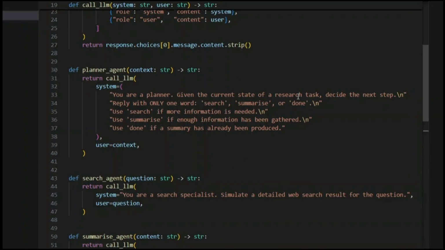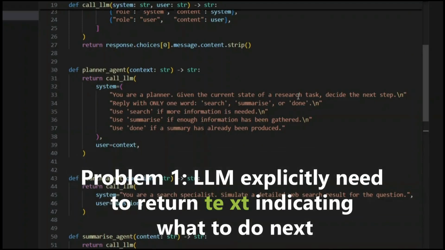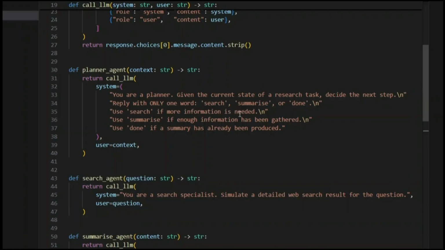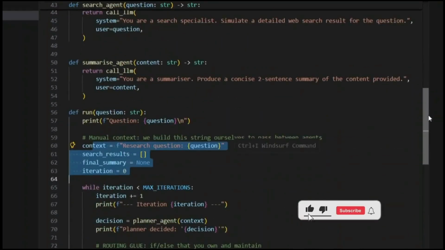Because if we have seen previously, our agentic frameworks are doing such kind of things on their own, right? You don't need to dictate what the agent needs to call. But in the standard way, you have to do it. So it has to provide one word: search, summarize, done. Use search if more information is needed. Use summarize if enough information has been gathered. And use done if the summary has already been produced. So this is our planner agent.